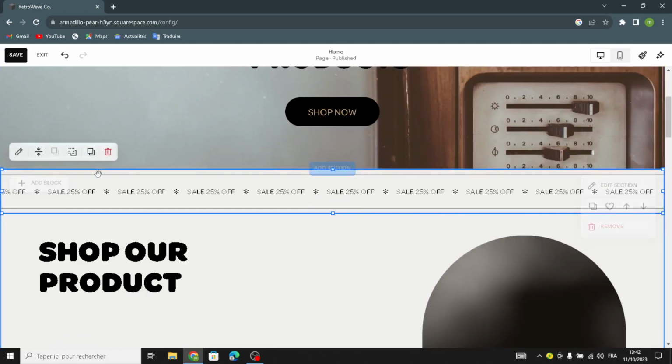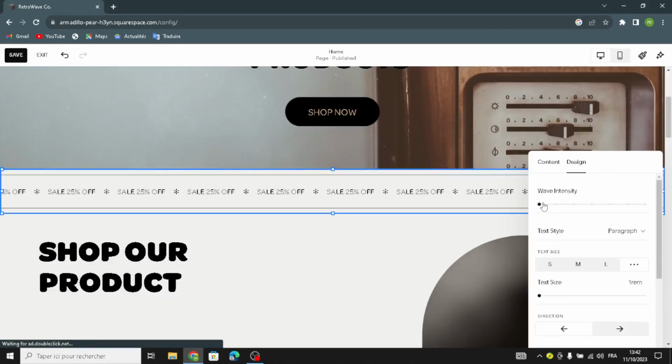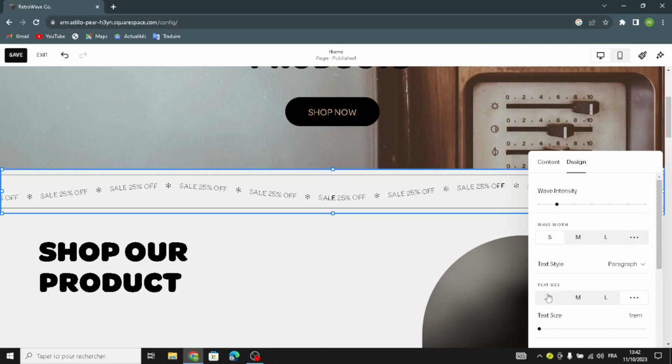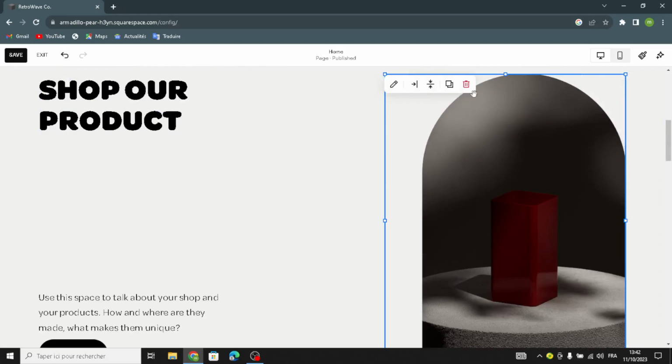Now let's move on to the next section. Here you can add an item or manage the link section, the link editor settings. You can customize the wave intensity and the wave width, the text size, like this. Now let's move on to the next section.